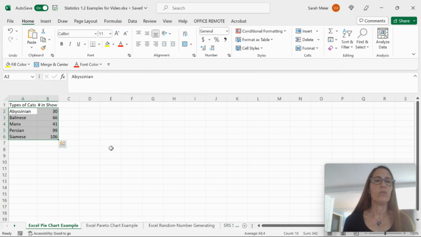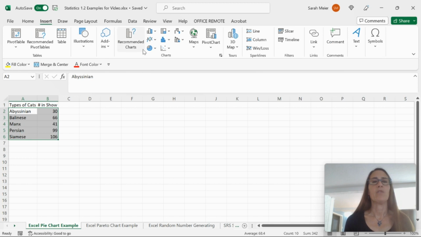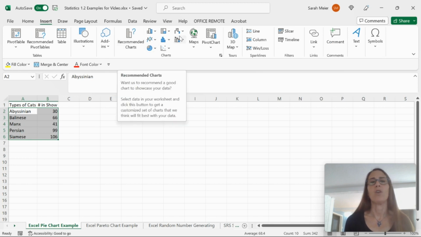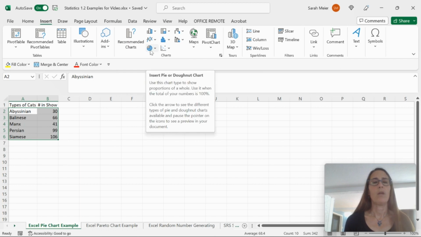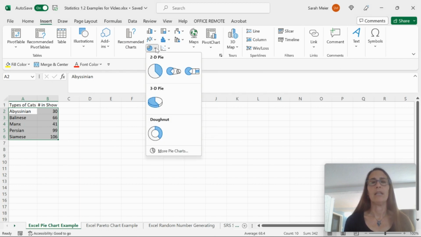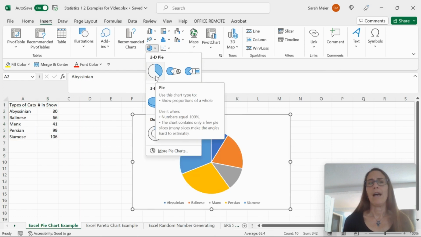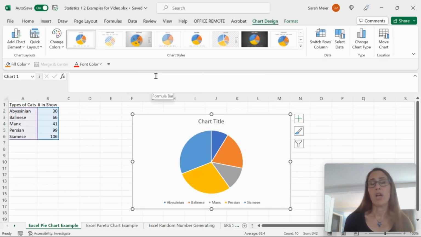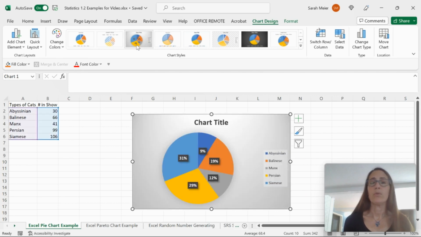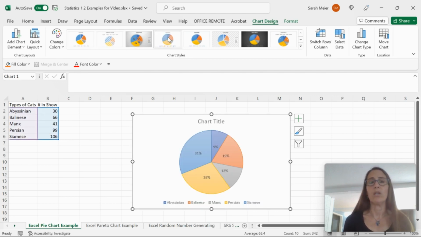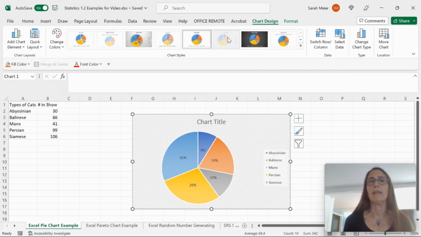Now, if you notice, it is currently sorted alphabetically: Abyssinian, Balinese, Manx, Persian, Siamese. So if I highlight the data and I go up here to the Insert menu, I have a bunch of options. There's recommended charts, and then there's all these different types of charts. So I wanted to do a pie chart, so I'm going to click this here, and there's a couple of different options. What I have in the video is the 2D pie chart, but then there's other options too, the 3D one, the donut, but then they also have all these different pre-set up formats for you, so you can click through and see which one you like best.